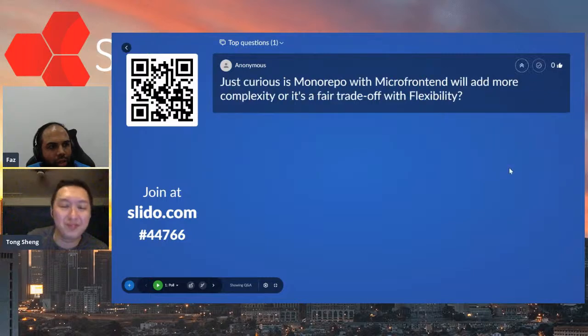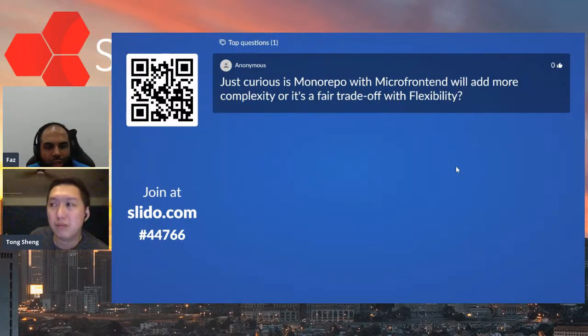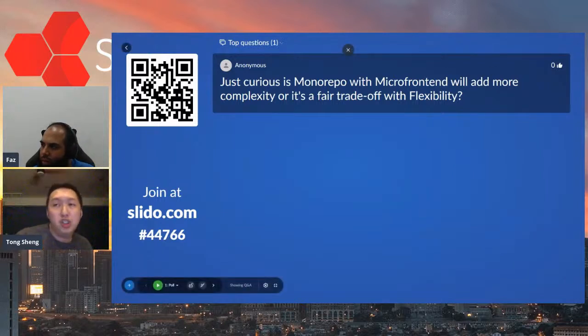Okay. Yeah. So last question is more on curiosity on monorepo with a micro front end. Will it add more complexity or is it a fair trade-off with flexibility? Okay, that's a good question. So when I started to join Cheetah, right?